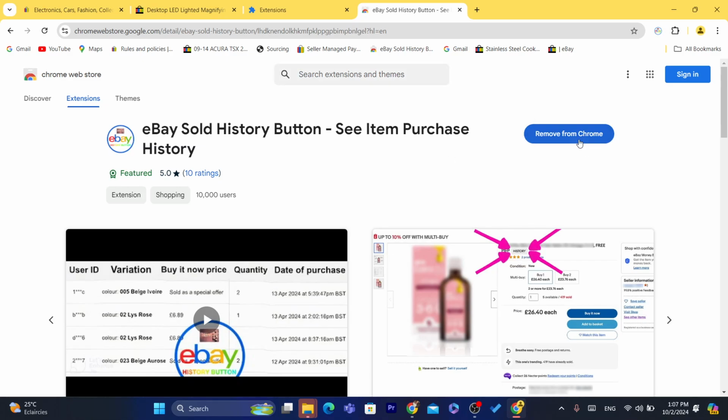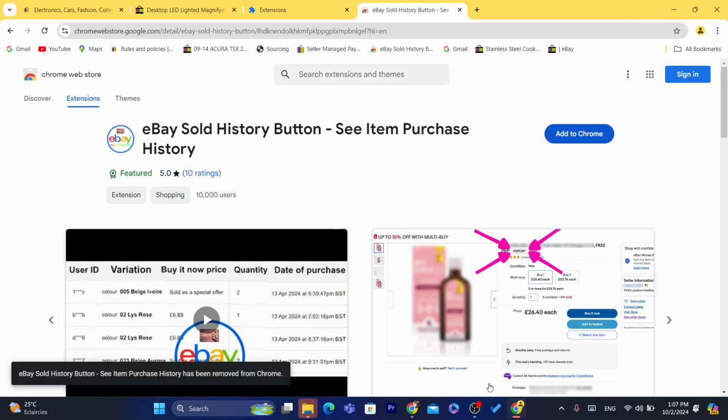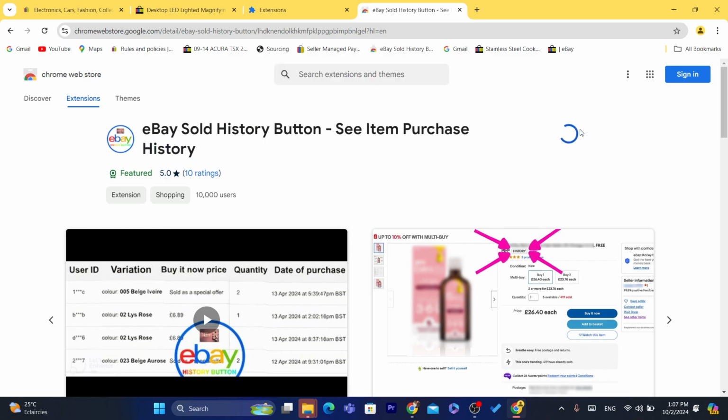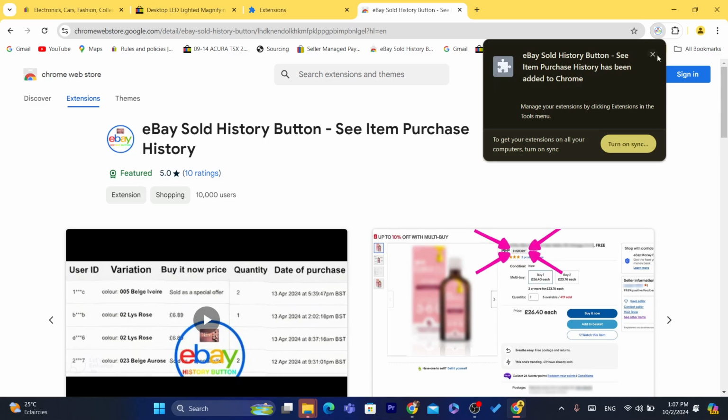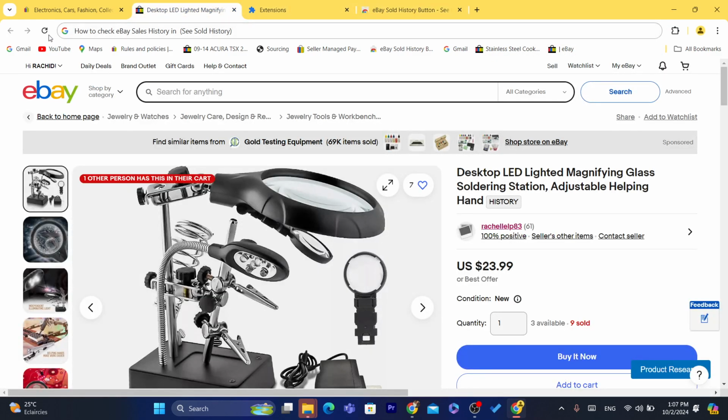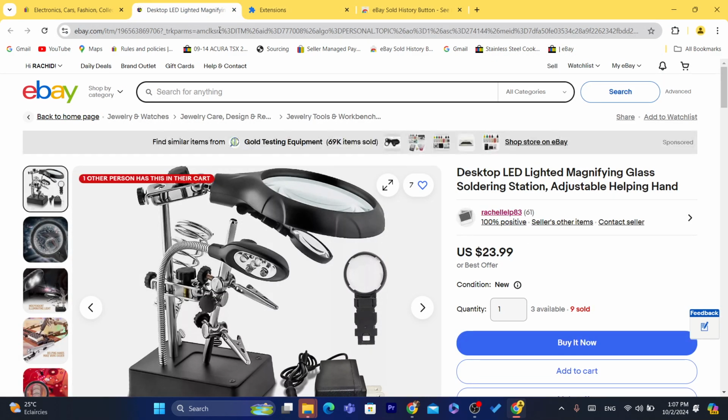Now I'm going to remove it and download it back so I can show you how to use it. After you are on this page, as you can see, it's called eBay Sold History Button, see item purchase history. Click on add to Chrome and then click on add extension. All right, now go to any eBay product.